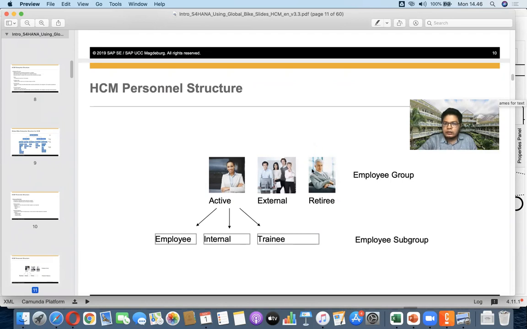And there is a retiree, or those that are already finished their job and then they are retired. So perhaps the data is still kept at the company. While the active itself can be divided: the regular employee, the internal employee, and also the trainee.